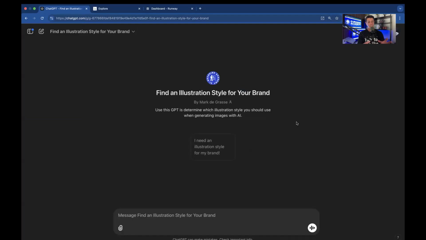But you need an illustration style that you're going to stick with. So what we're going to use is the Find an Illustration Style for Your Brand GPT, and we're actually going to pick a style, then produce an image using Midjourney. Now, if you are wondering how to use the GPT or Midjourney, please check the former episodes because we already covered these two AIs. But then we're going to take that and generate an animation using Runway.